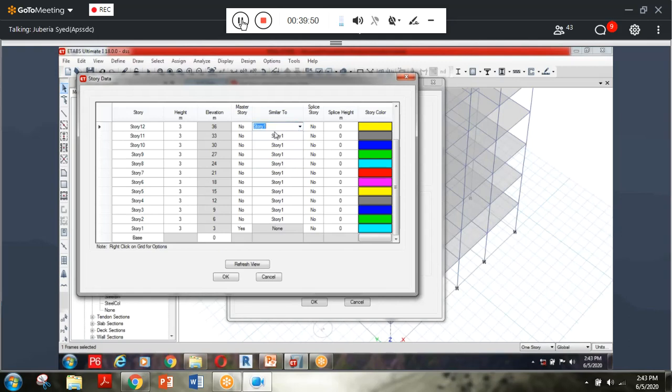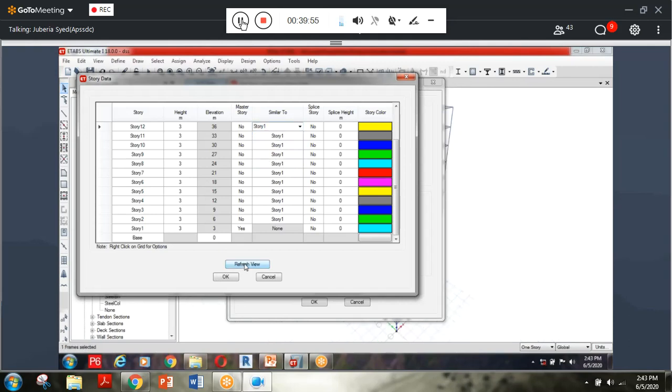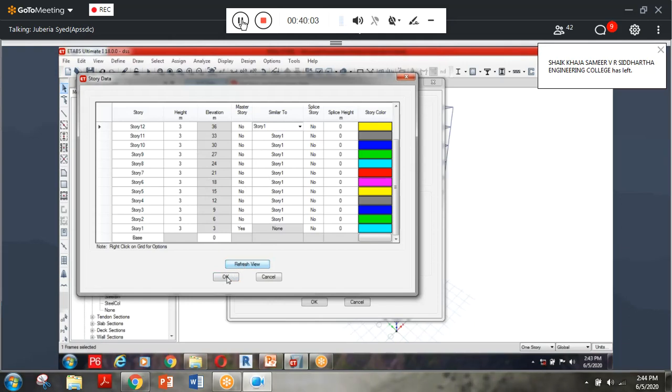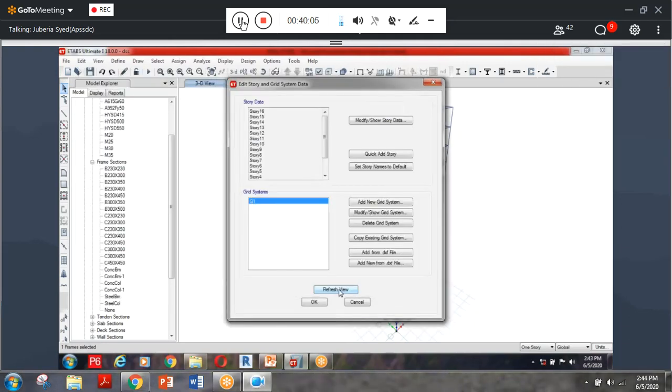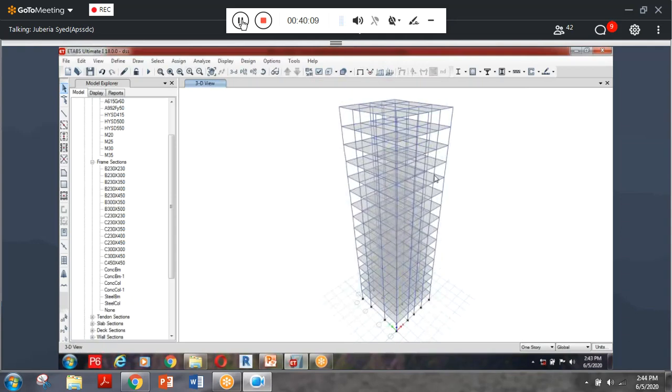Until the 12th story, I have kept that. Story 1. Now refresh the view. Don't forget to refresh the view. If you skip clicking on refresh view, then whatever changes you have made here won't be applicable; it won't be updated in the model. Please refresh the view again here and then click OK.